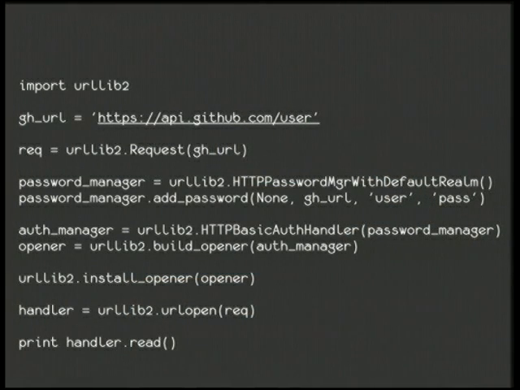Well, let's go through it and you'll see. What you do is you import urllib2, and then you have a reference to your URL, and then you have a request object that you instantiate from the URL. Then you create a password manager called an HTTP password manager with a default realm. And then you add your password to it with reference to the URL, the username and password being passed into the password manager. Then you have your basic authentication handler that you create from the password manager, called your auth manager. And then you build a urllib2 opener from the auth manager, and then you install the opener, and then you have a handler that you can use to open requests, and then you can print the response from a socket API.